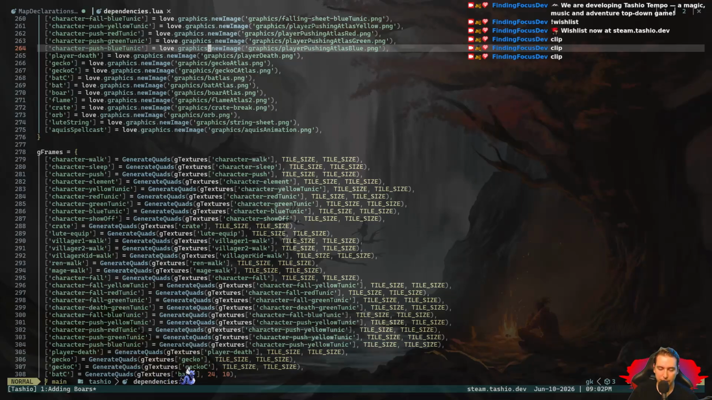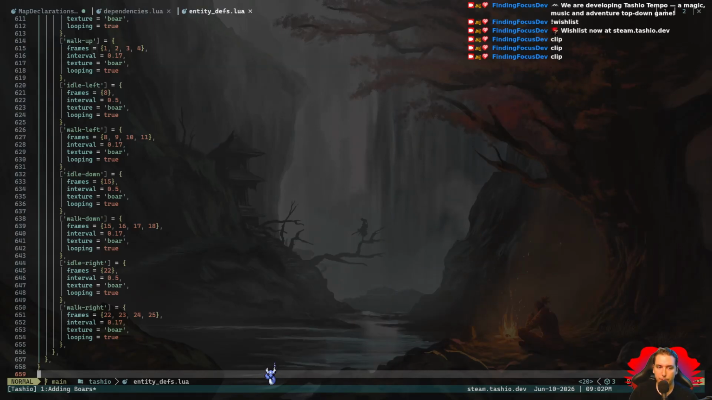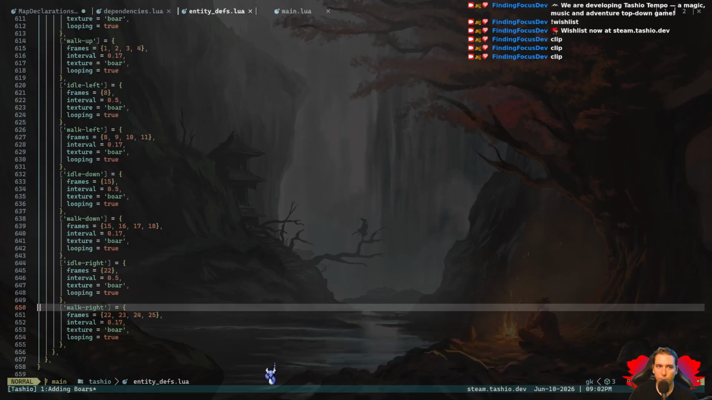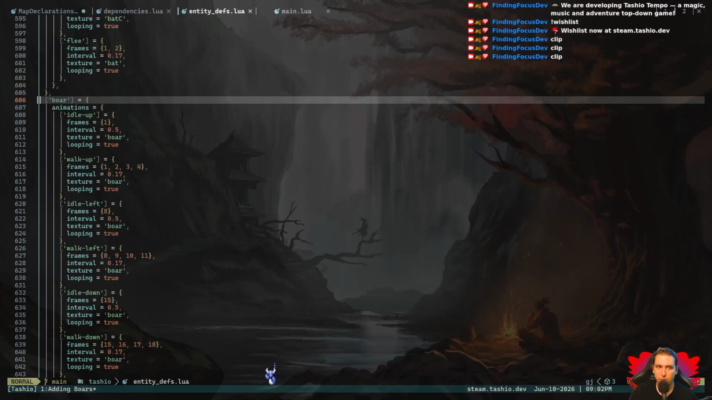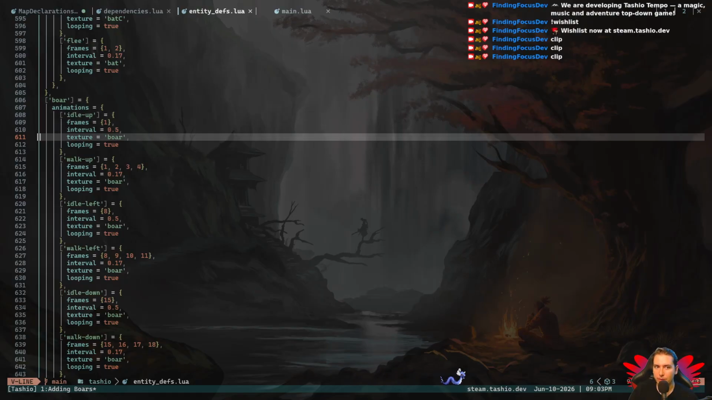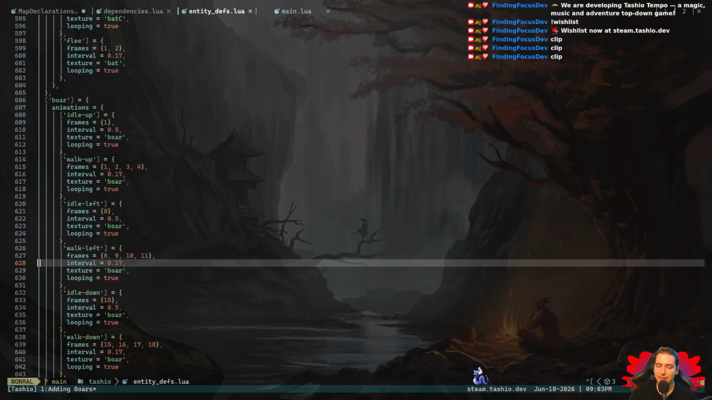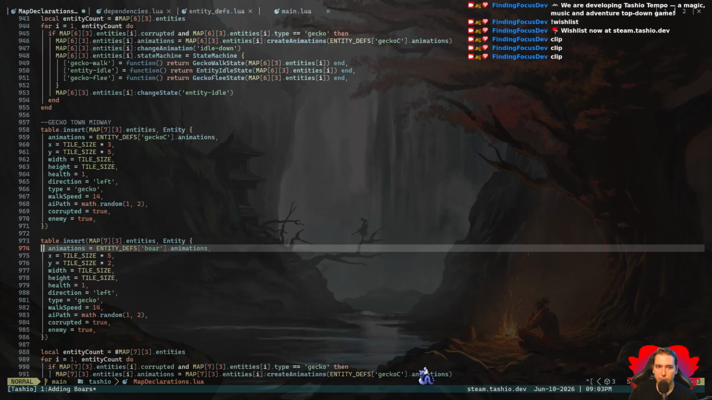What we do is we have an entity defs, right here, this boar entity definition, where we define the animations and say which texture of the global texture we have. So we define the atlas as boar, we set the texture of the animation to boar, then we define which frames are boar. Like walk up is 1, 2, 3, 4, walk left is 8, 9, 10, 11. So we define all those frames and the string name of what it means, and if it's looping, what speed it is, and then that boar texture. So that's what we're doing right here.